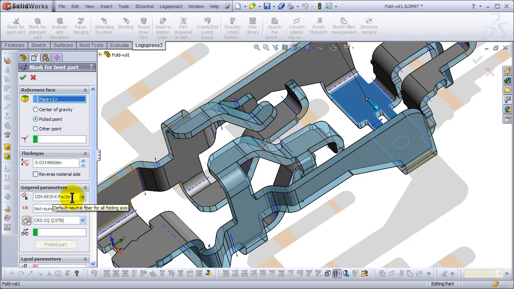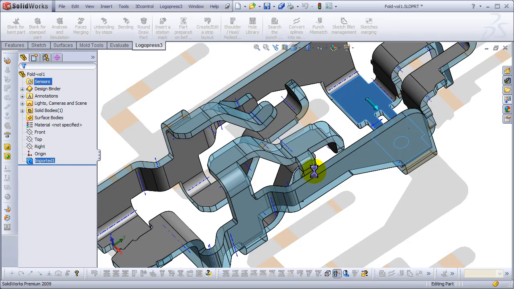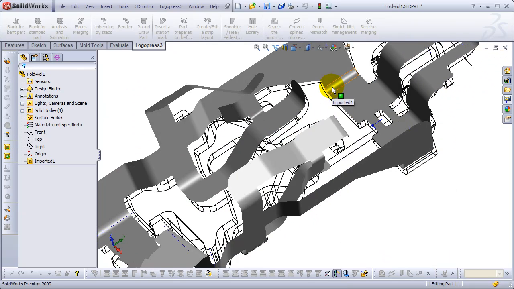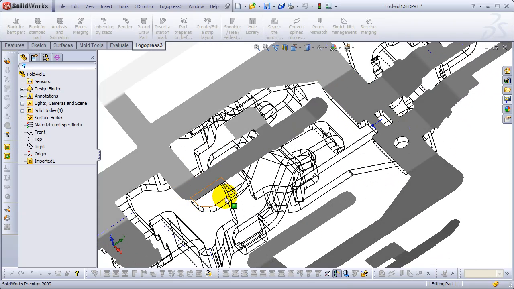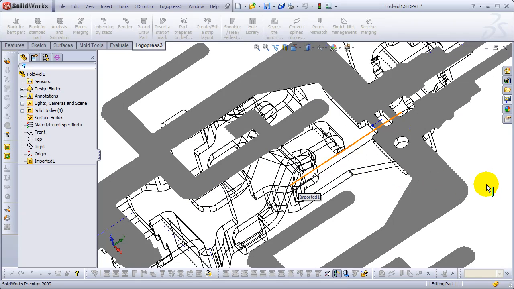And we're going to use a DIN 6935 K-factor and unbend the entire model. That's what the blank for bent part does. It does the entire model all at once. And we're using a different K-factor for each of these bends. We don't have to think about it. You can see there's smaller bends, medium bends, big bends. Doesn't matter. We don't have to think about which is which. We don't have to guess at a K-factor, whether it's 0.25, 0.33, 0.4, 0.5. Let the software do the work for you.